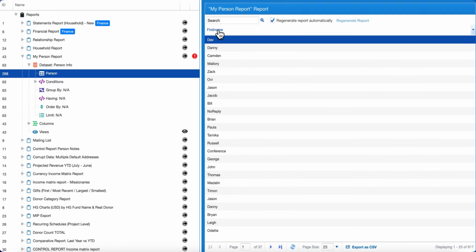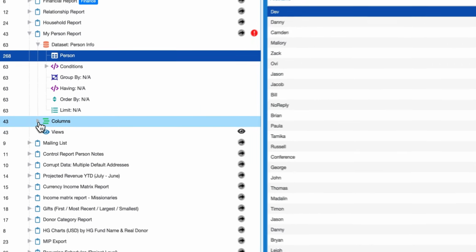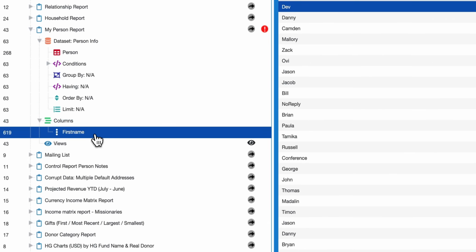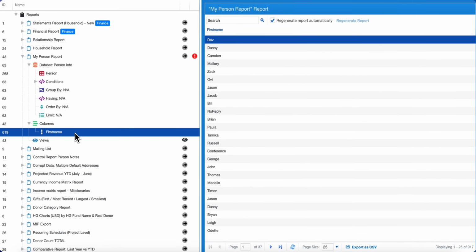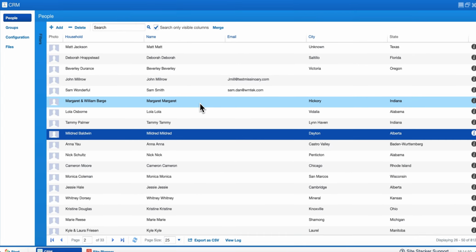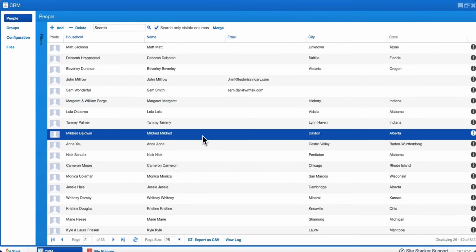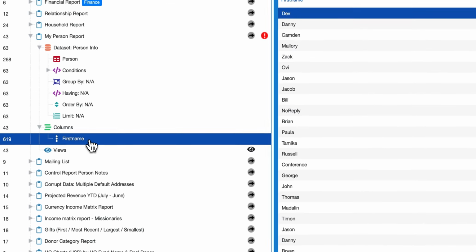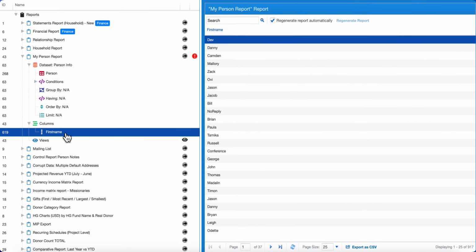You can see we have first name, and then it's pulling in all of the people's names from our CRM component. If I open up the columns list on the left hand, now we can see that we have first name. So to give you a little bit of a visual connection, if I go into my admin portal, what we're looking at right now is the CRM component. This component is where all of our person data is stored, all of our donor data. So in our report, what we're doing is pulling that information into the query so we can use it.